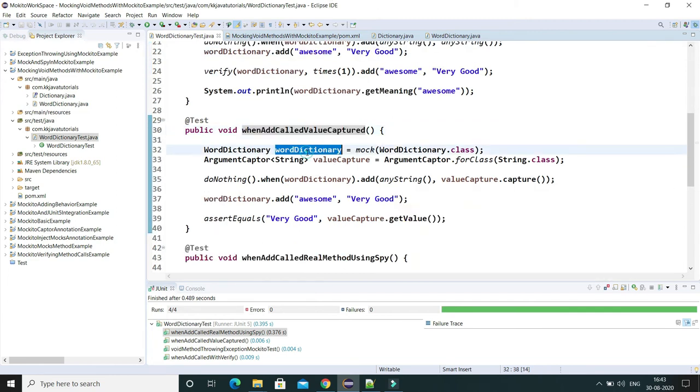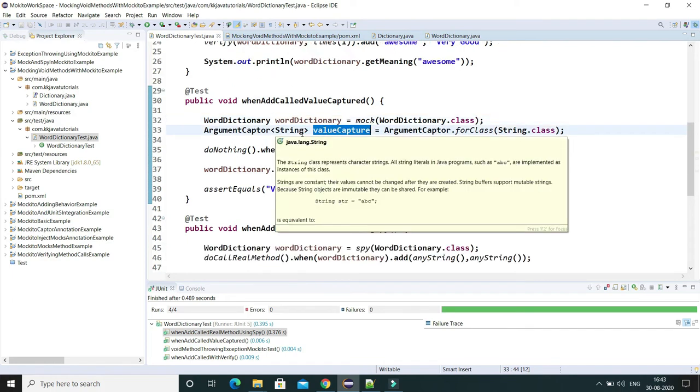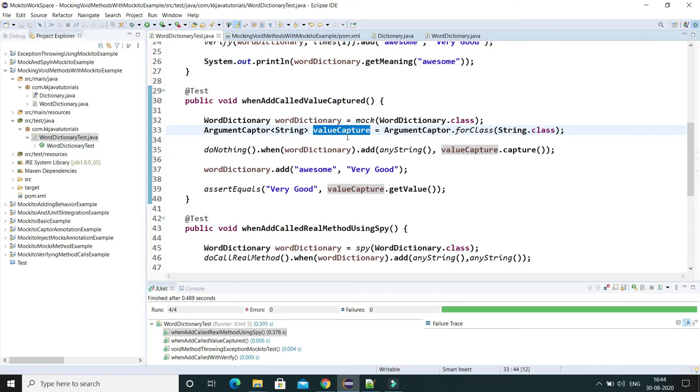So here you can see I have created a mock object, and here I am using an argument captor, right? I have created an instance of ArgumentCaptor using this factory method. And here I am calling doNothing again, and I am calling the add method on this mocked object. At this time, the first argument I am passing as anyString, but the second argument I am just capturing, that is, the parameter which is passed in place of this argument. So when you call this method, this value will be captured, right? So that's what we use ArgumentCaptor for.